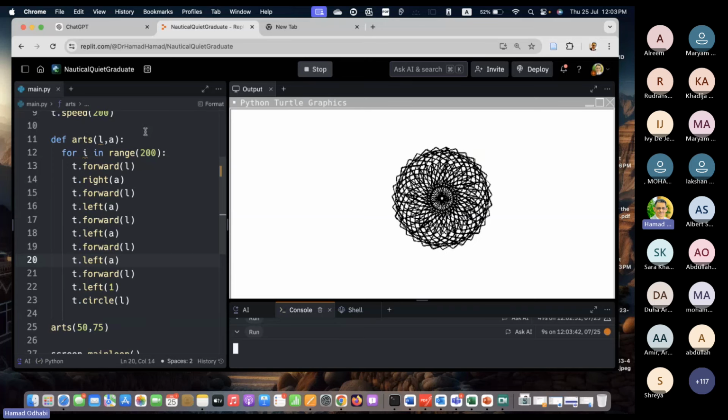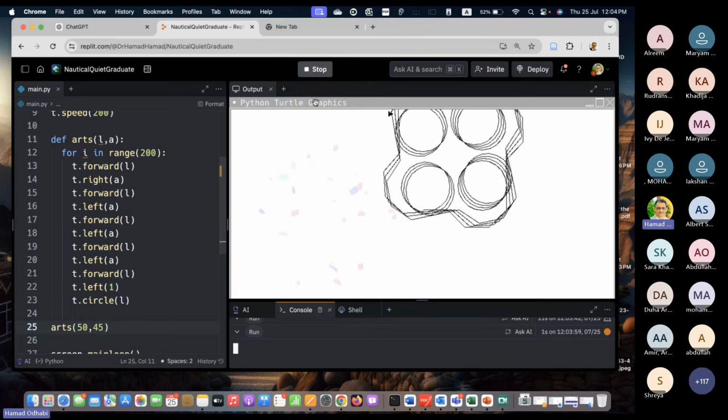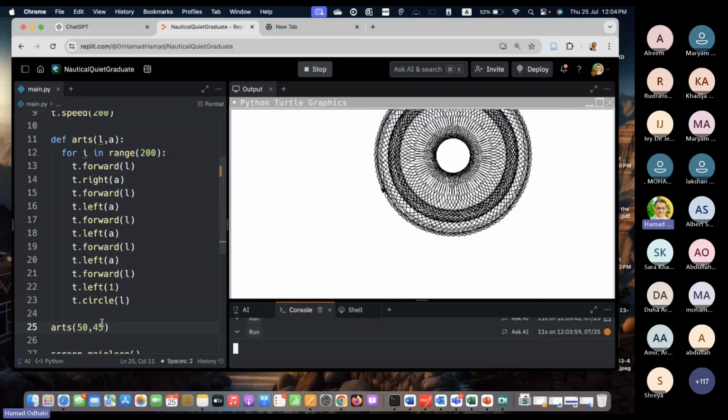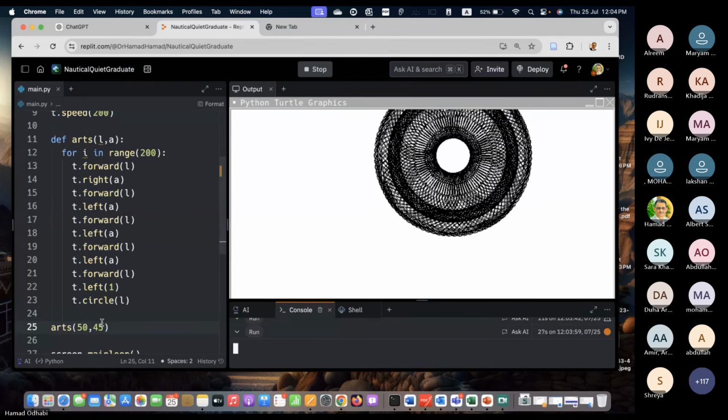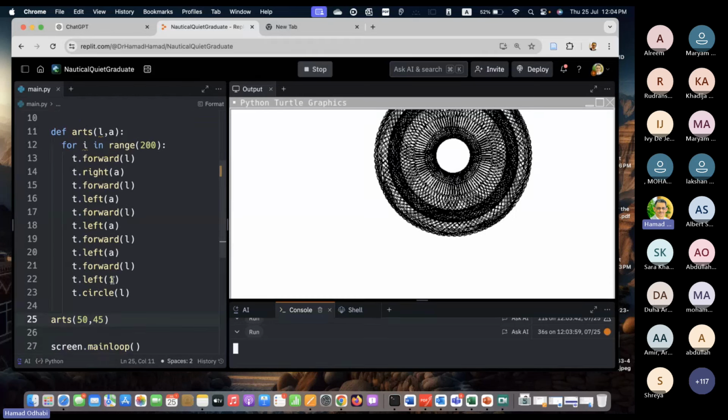If I change the 75 to say 45, let's see, the angle now 45. Now this is with angle 45. Now I have the option to change the shape by passing those parameters. And this is the beauty of the functions. You create a function, then you pass to it different parameters to perform the same thing, but the outcome will be something different because the parameters are different. Very good, yeah?